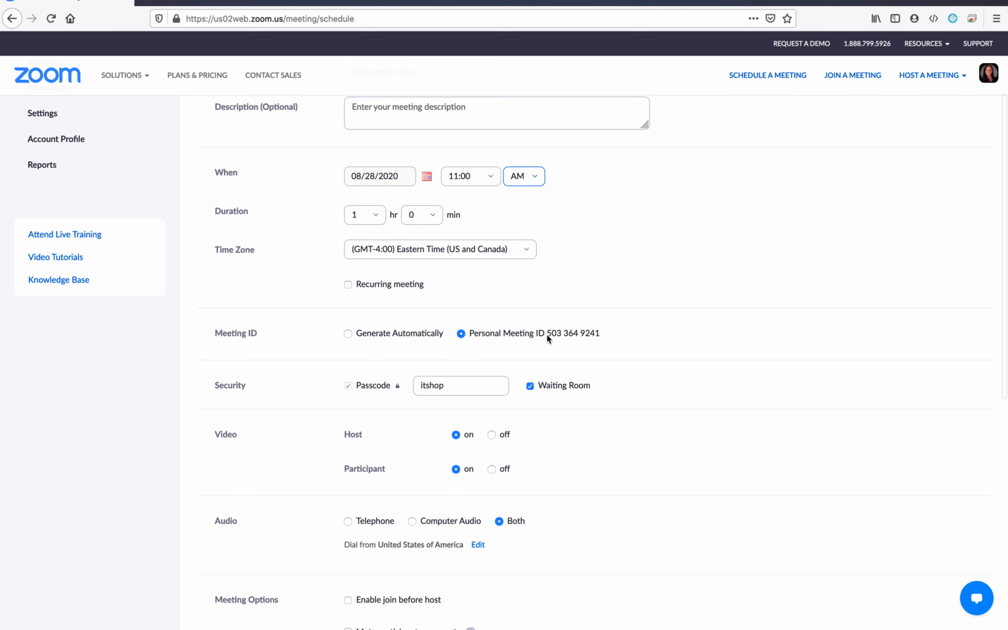So every Zoom user has a personal meeting ID that's already preset for them. If you use this, you can also set a specific password for it. You can also generate one automatically if you want and use that password. But if they use this personal meeting ID, it makes it so the student can click on that one meeting ID every single time and join your classroom. They don't have to keep getting a new link. So I'm going to use my personal meeting ID.